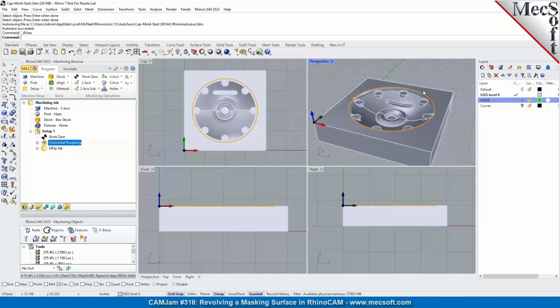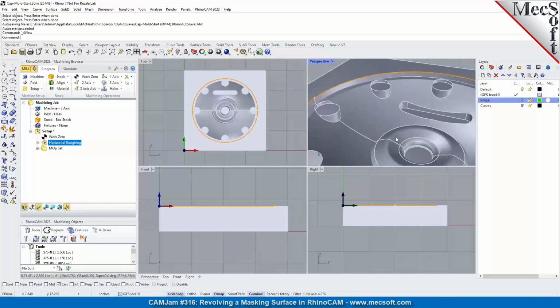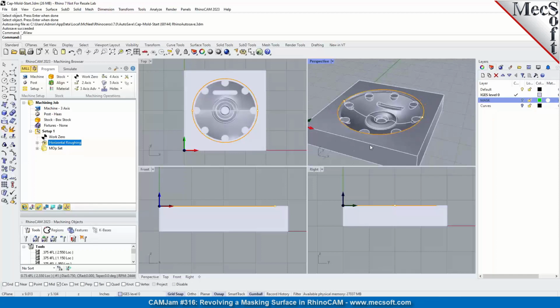What we want to do is cut a section of the part through an area that has no features. We're going to cut it straight through this area right here, which has the exact cross section of this cavity. How we're going to do that is we're going to start by just creating a line.